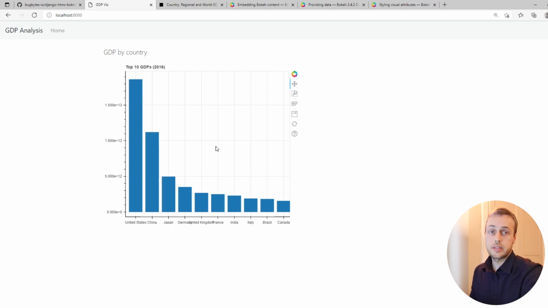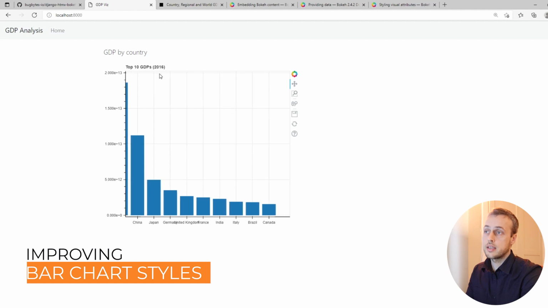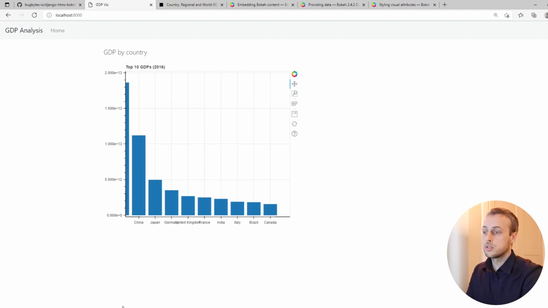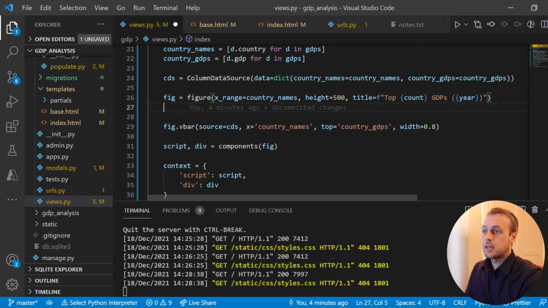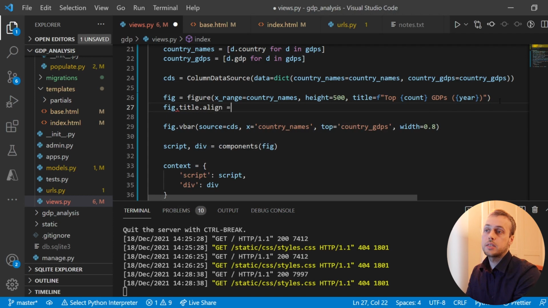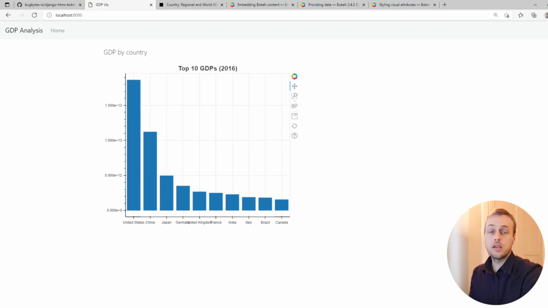We can improve the styles a little bit, and I'm going to take a minute to do that. So first of all, I want to center this title and make the font size a bit bigger. So if we go back to our view, where we have the figure, we can set some attributes on that figure, and one of them is figure.title.align, and we can set that to center. And we can also set the title's text font size, and I'm going to set that to 1.5 em. And if we refresh the front end, you now see that the title is centered on the chart.